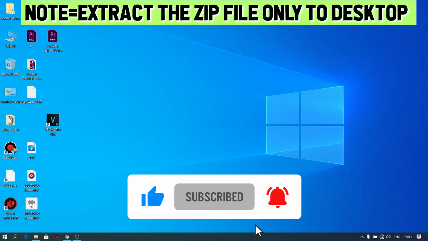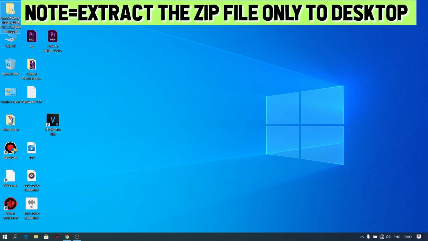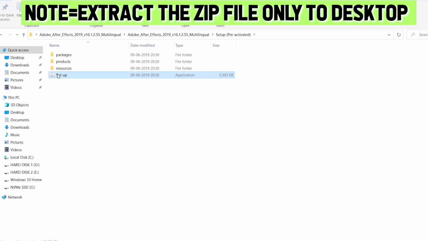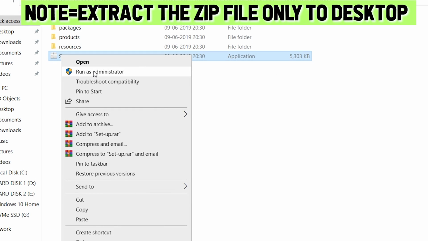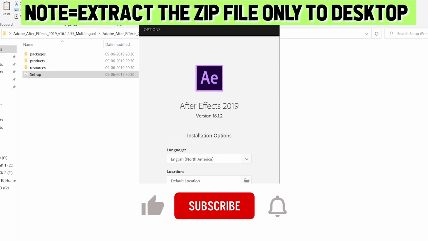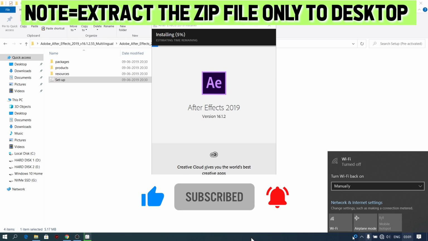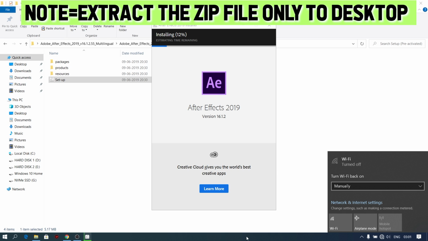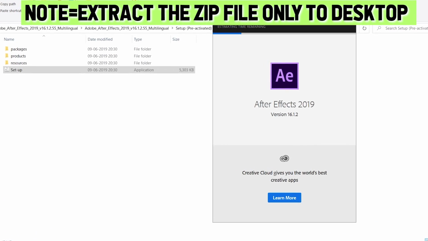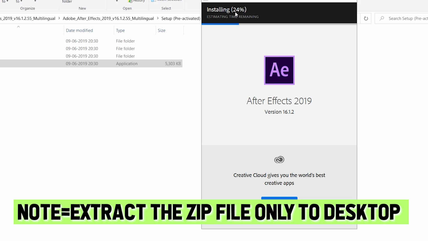After extracting the file, go to desktop and then open the After Effects setup folder and then right click on it, select run as administrator, select yes and click on continue. Make sure that you have disabled the internet connection before installing After Effects. As you can see, my After Effects 2019 is installing in my laptop.